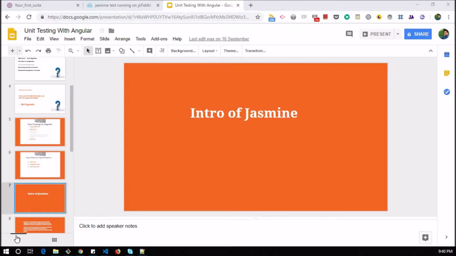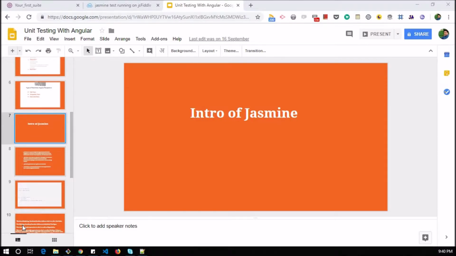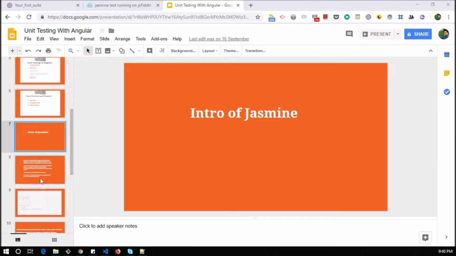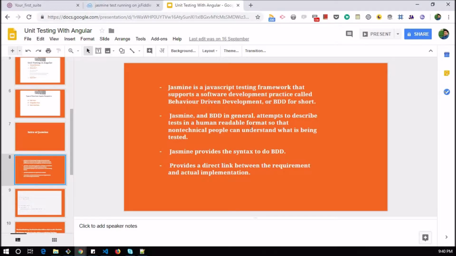Okay, so Jasmine is basically for testing JavaScript apps, and testing in JavaScript is a bit different from other languages like Java. In JavaScript, you are not only testing your function, you also have a DOM to test. Okay, so it's a bit different. Okay, let's go through it again.